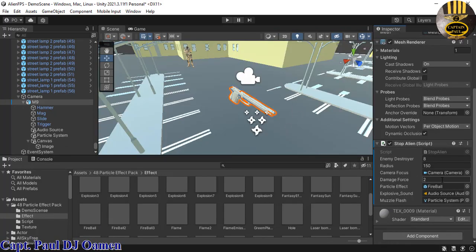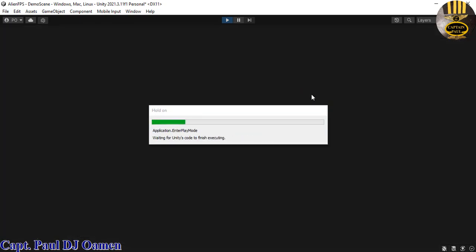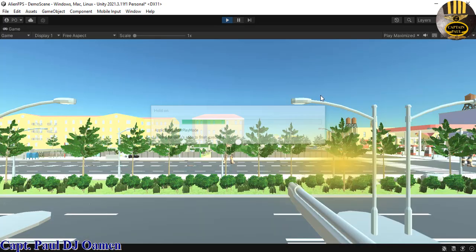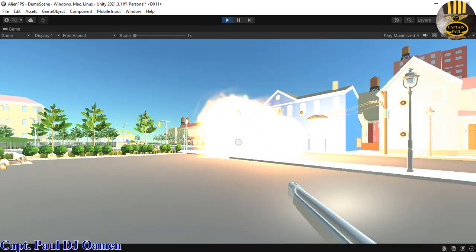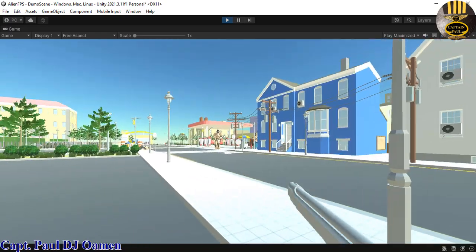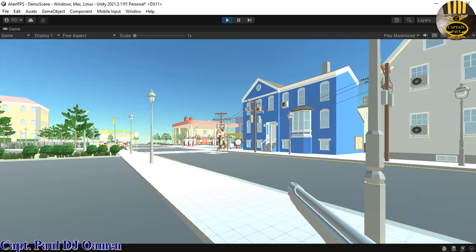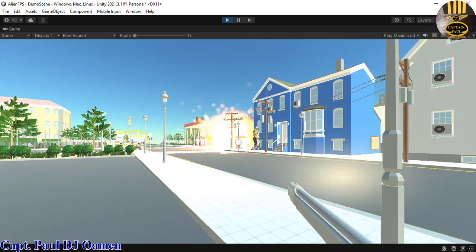Alright, so let's try it out now. So I'm going to click on play. Let's just see what's going to happen. I've added some aliens on board. Any more? Look at that. That's how you create your own first person shooter, or FPS, in Unity.